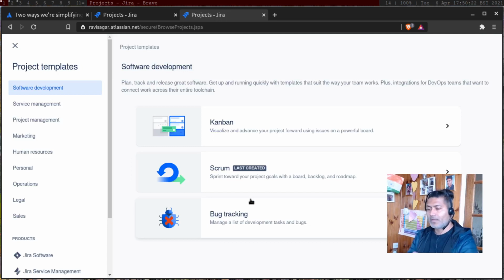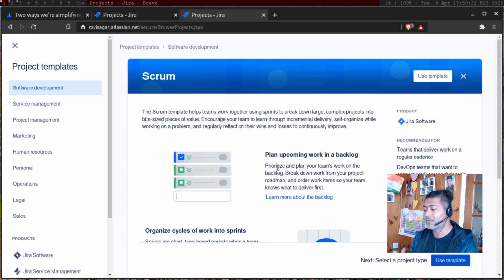Okay, so the first template is software development, and by the way, if you are on cloud and trying to understand these different templates, I have covered each and every template in detail. If you go to my Jira Cloud playlist, I have talked about I think all the templates. When you talk about software development, you have Kanban, Scrum, and bug tracking, and obviously when you select a template, the workflows and the customizations will be different.